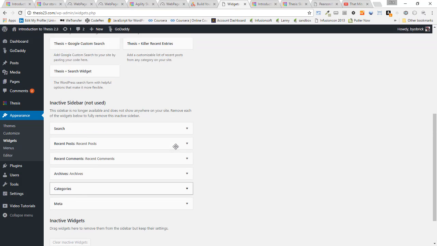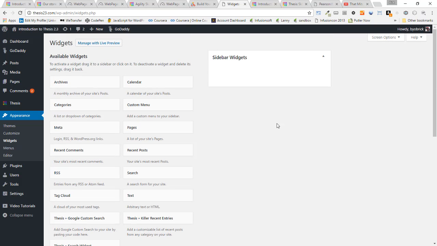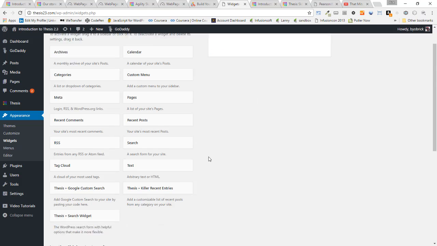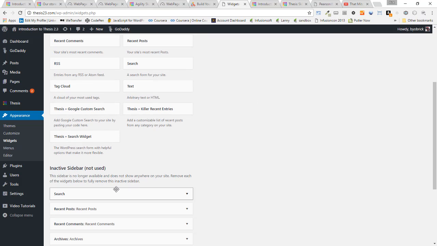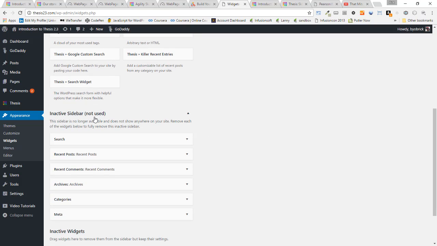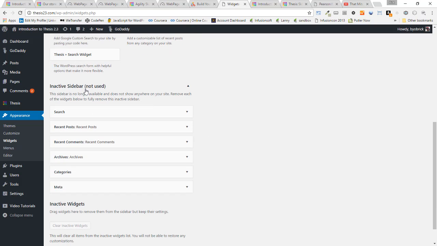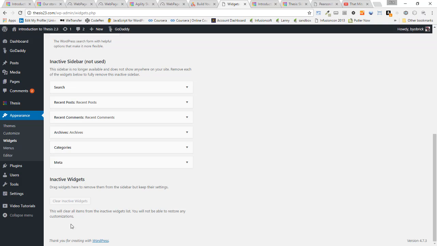And it could very well be, I have seen this happen from time to time, that the widgets get up and go into an inactive sidebar. That's not typical, but it does happen. So they haven't disappeared. If you just scroll down, you'll probably find them sitting under inactive sidebar. And if not there, inactive widgets. And you can just drag them back up to the sidebar.